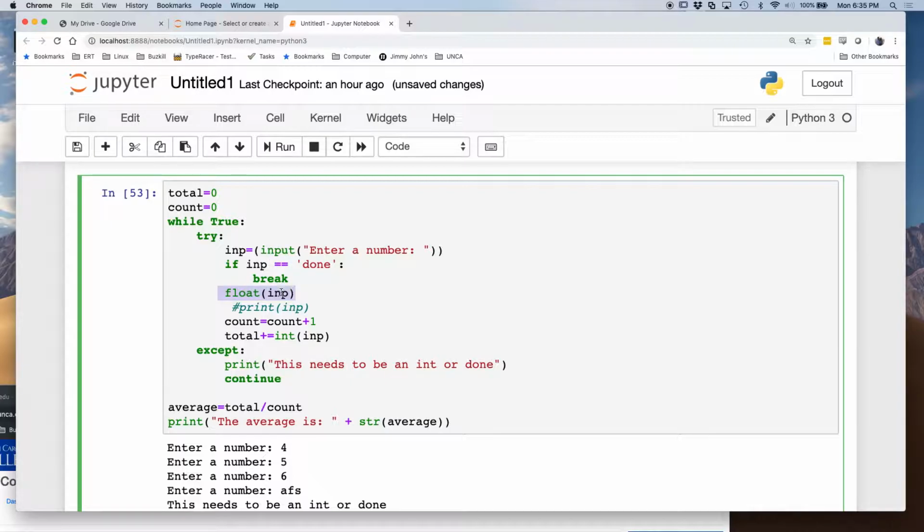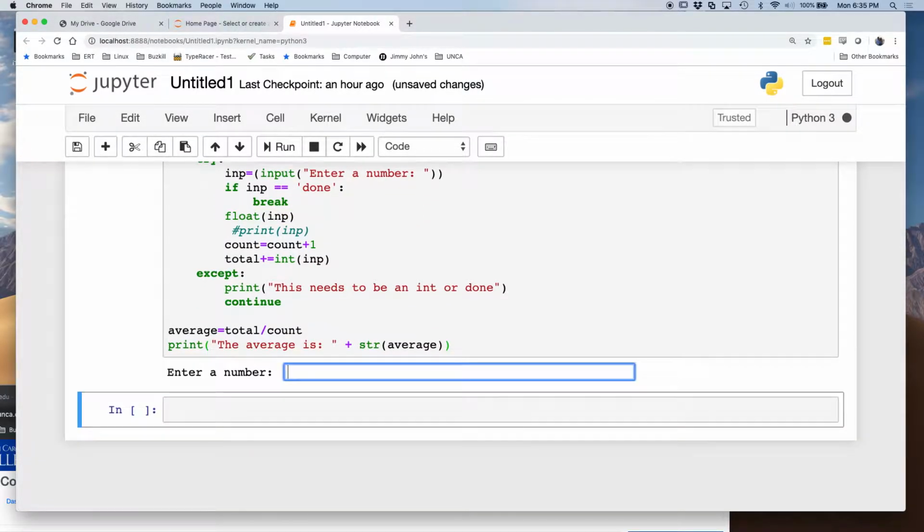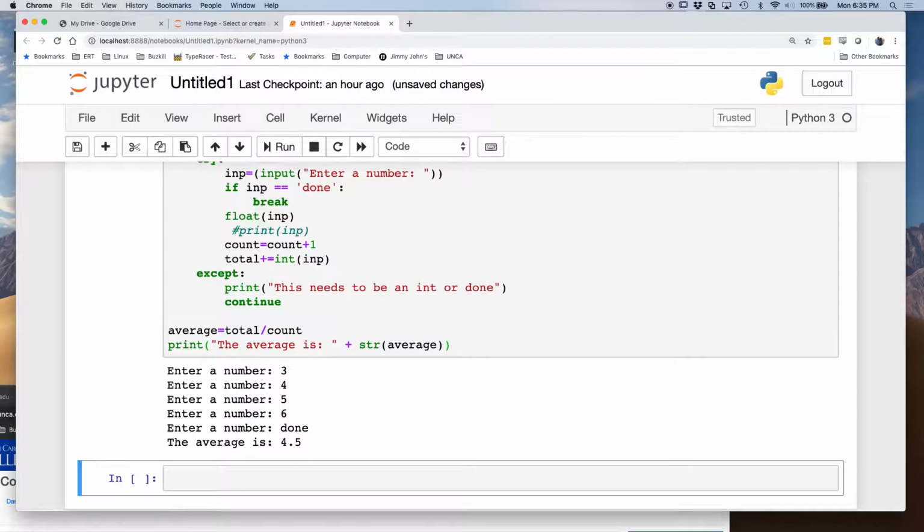If I put in a 4, it's not a big deal. I don't have anything catching this. I'm just saying, is this going to execute correctly? If it executes correctly, it continues on, does my counts. So if this does crash, then I get my exception, and it tells me this needs to be an int or done, and continue. And this should crash and skip this piece of code, which would screw up my counters. Let's test it again. 3, 4, 5, 6. Done. 4.5. So the math does work.